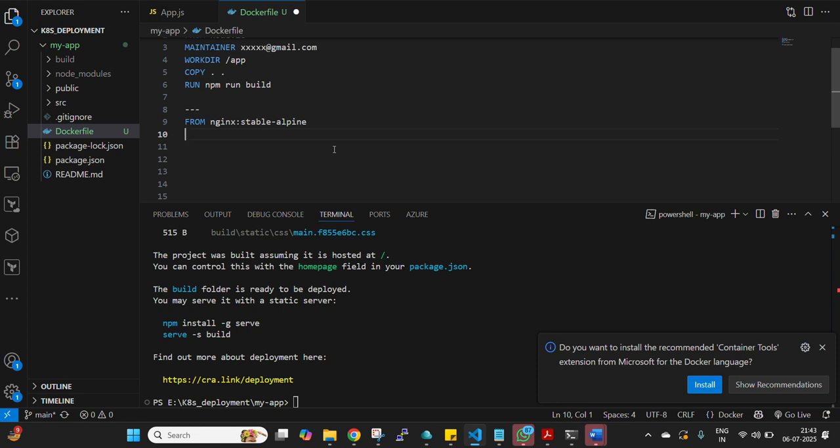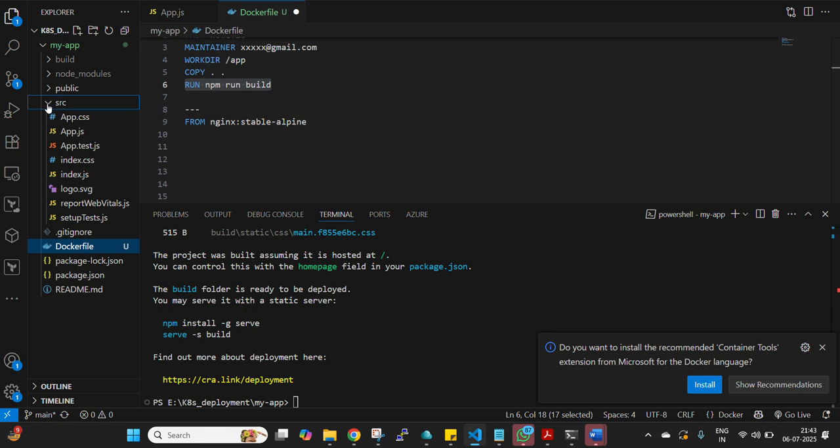Okay. So the thing is, whatever build has happened. Okay. Now if you see, the build has happened, and the build folder is all ready to be deployed. Where did the build folder get created?